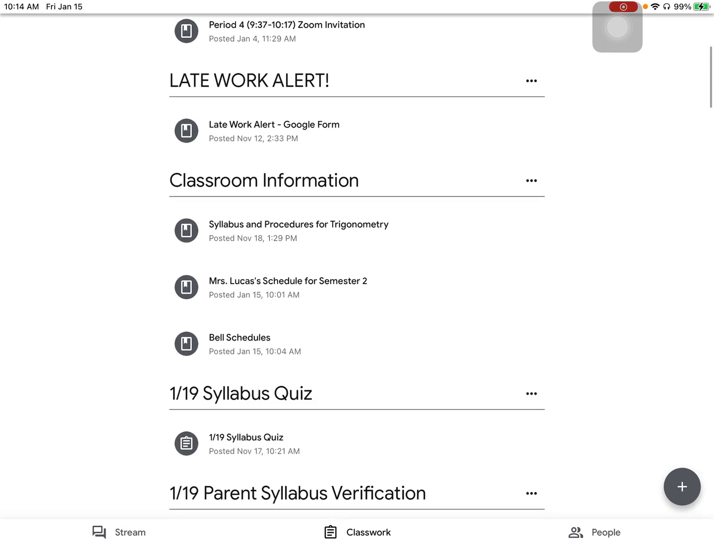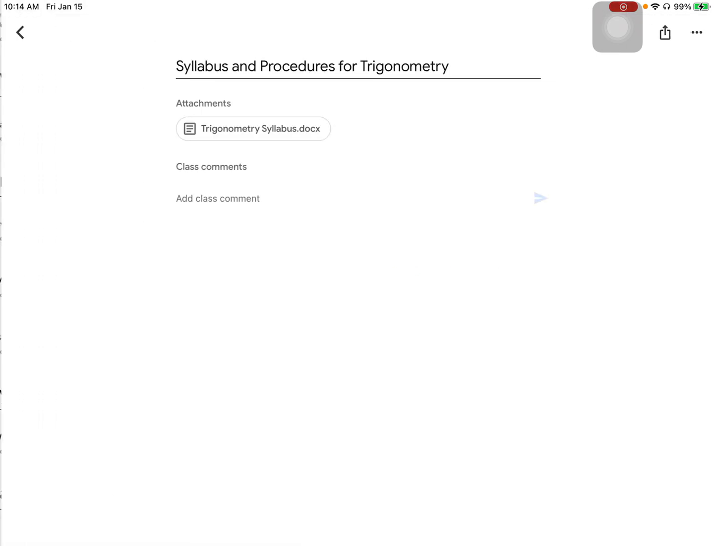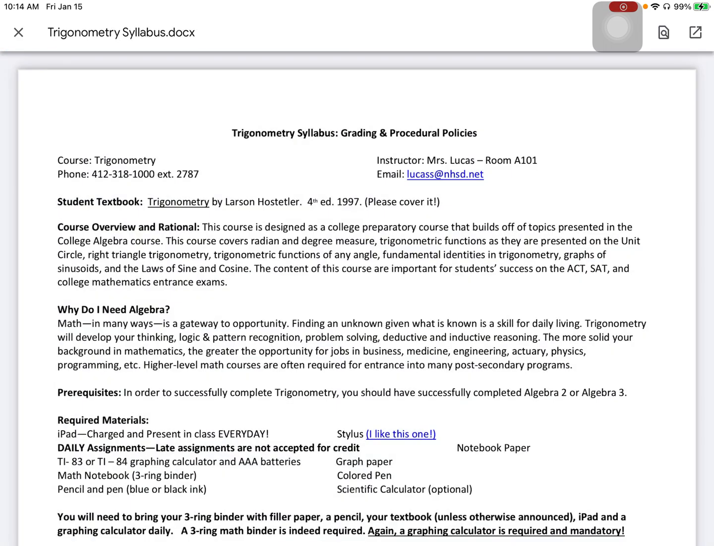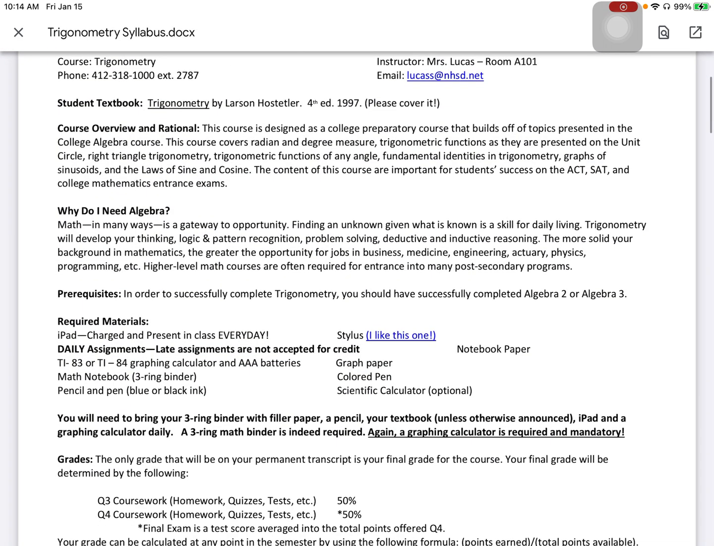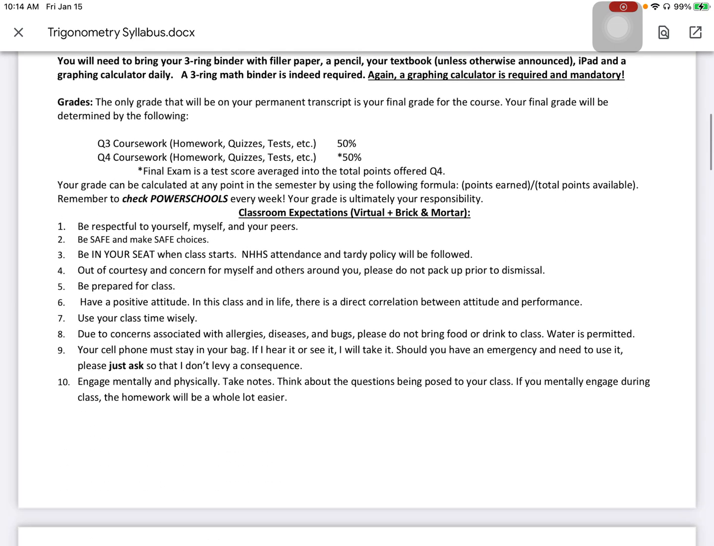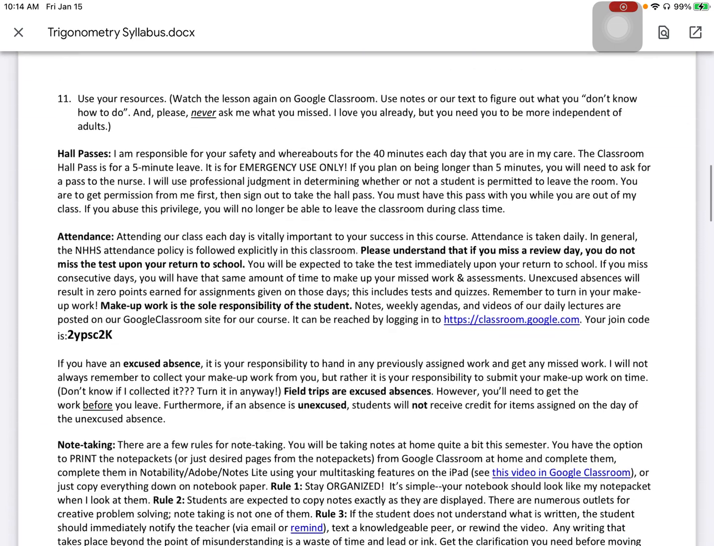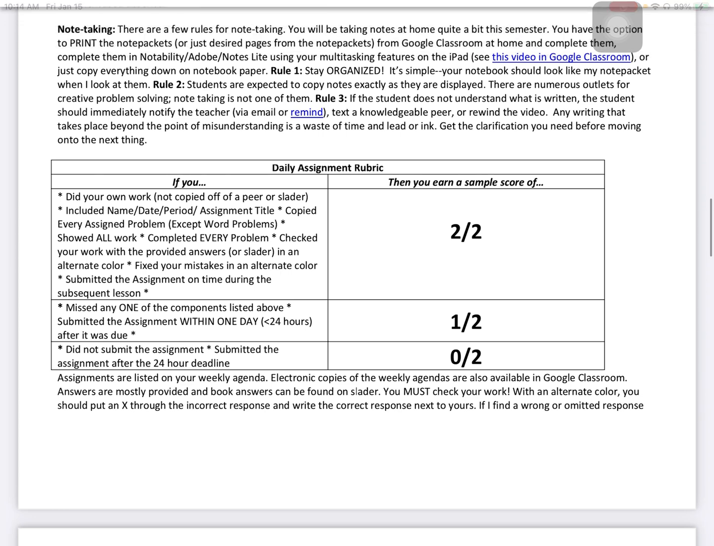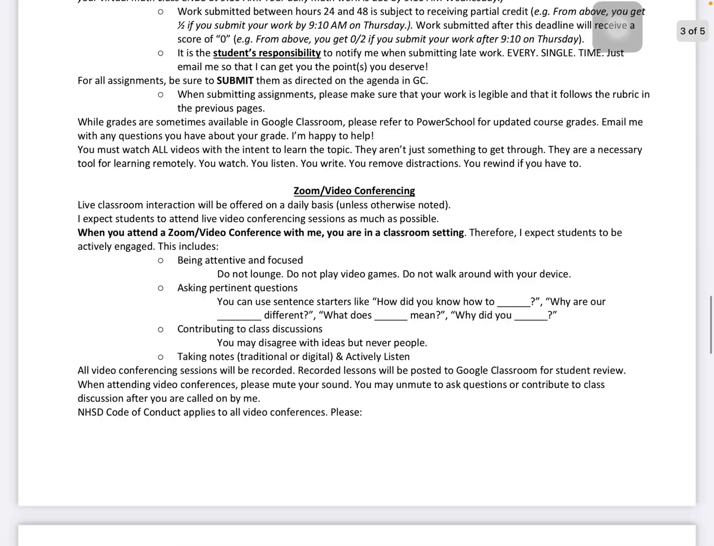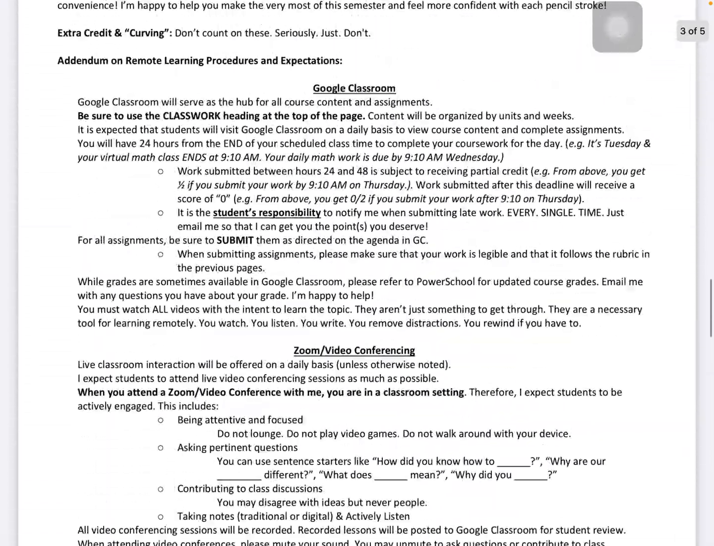Classroom information is our next tab down. That's where you're going to go ahead and take some time to read our syllabus. Super important to take some time to familiarize yourself with the materials we need for the class, the way I grade, expectations. Very important to review your rubric for how I grade homework. You're going to notice I'm a little bit more strict with regard to the way I grade homework when you compare it to maybe some of your teachers in the past.